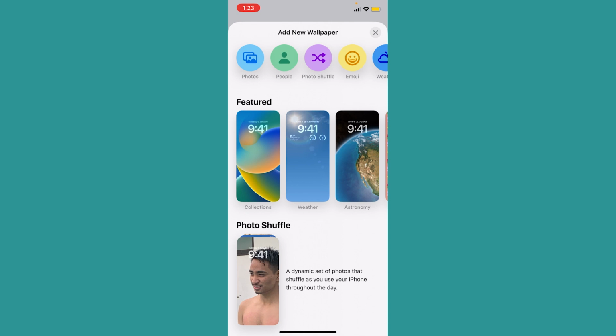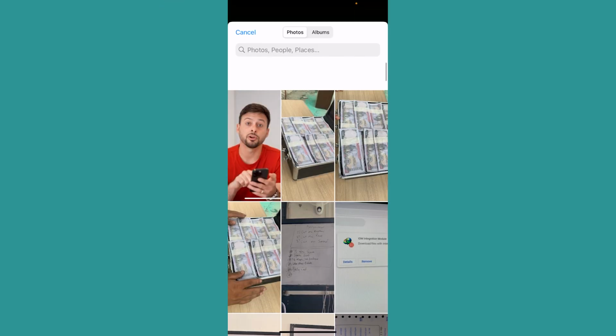Once you do that, it's going to show you this option. Now you can click on where it says photos at the top and choose one of your photos from your gallery to put as a wallpaper. And if you don't want it, what you can do is just click on cancel at the top left.